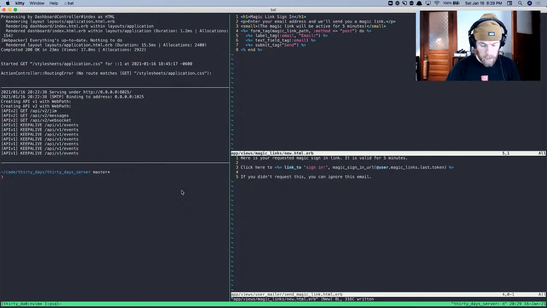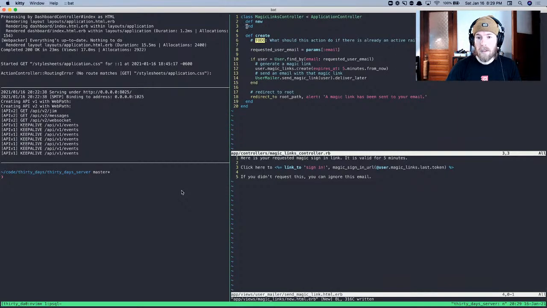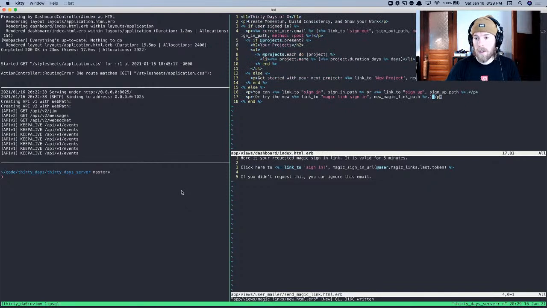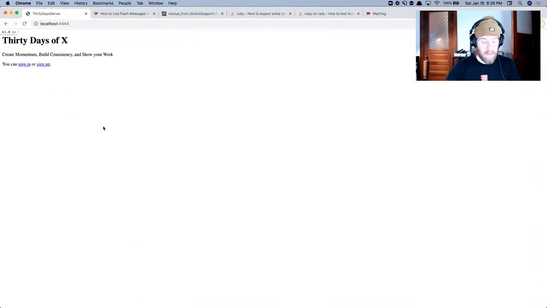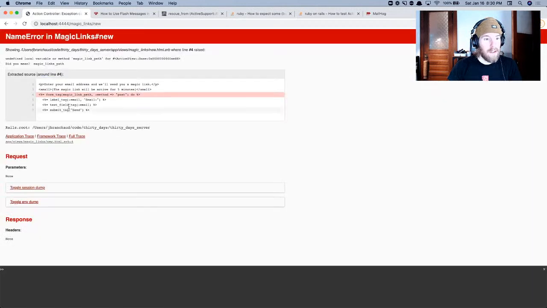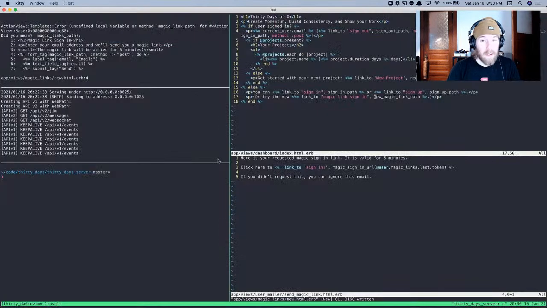And I feel like maybe I screwed up the link on the other view. New magic link path. That looks right. Okay. Let's see. So refresh, seeing this show up now. If I go here, form tag, magic links path. Okay.